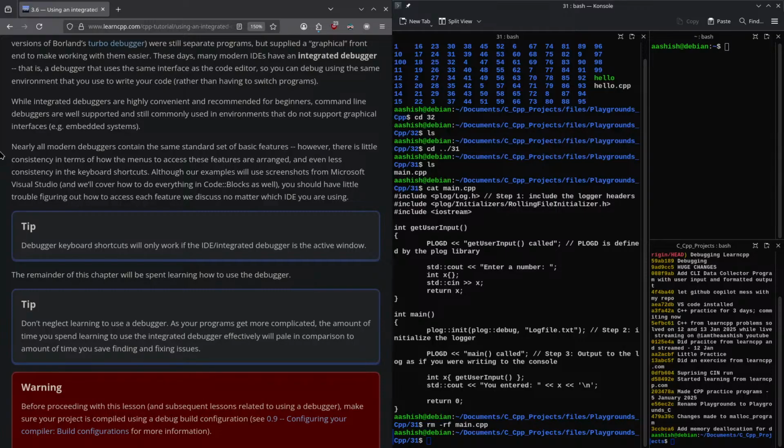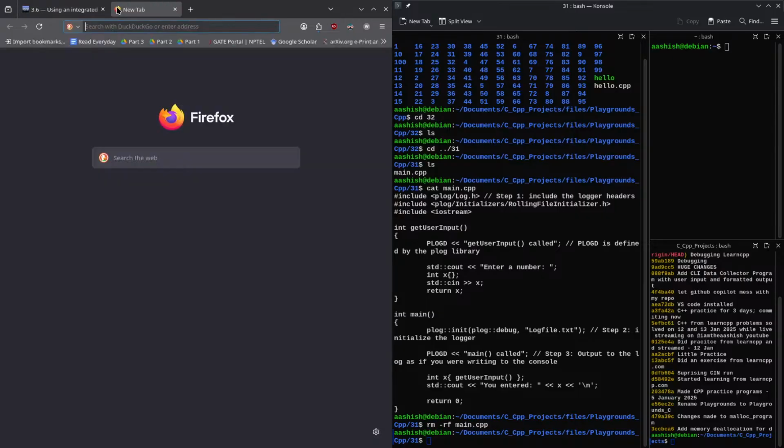Nearly all modern debuggers contain some standard set of basic features. However, there is little consistency in terms of how the menus to access these features are arranged, and even less consistency in the keyboard shortcuts. All the examples will use Microsoft Visual Studio, and we'll cover how to do everything in Code::Blocks as well. You should have little trouble figuring out how to access these features, no matter which IDE you are using.